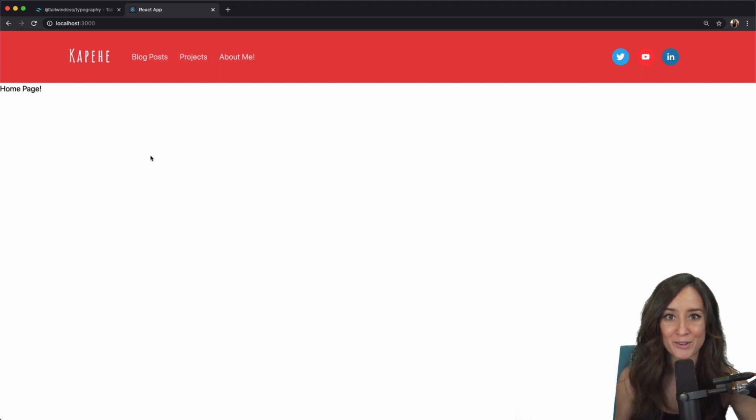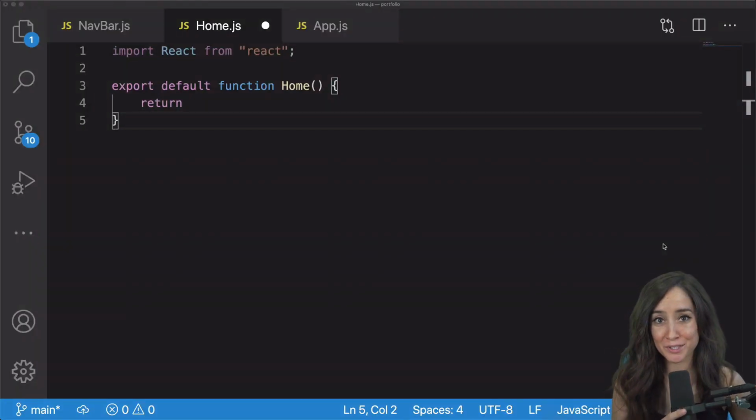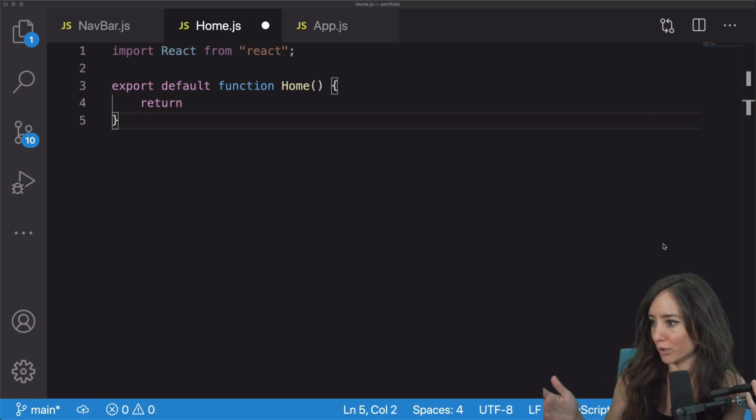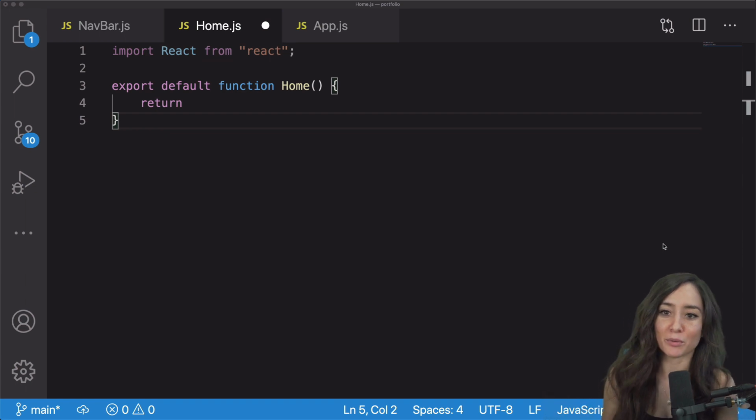Let's style our homepage. Okay, next we're going to work on the homepage, and the homepage is going to have that background image and then words. I do, aloha, I'm Kapehe. So we're going to work on that right now.